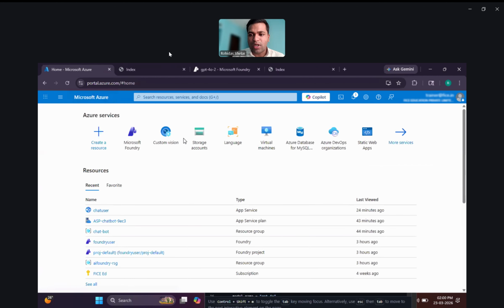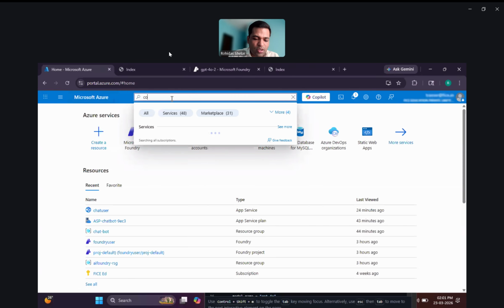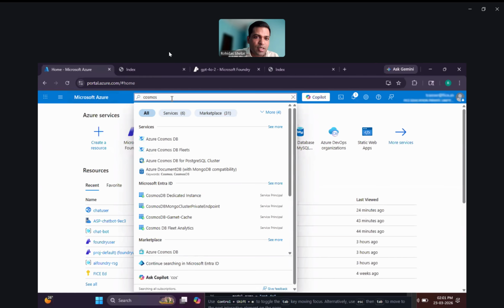For those who are doing this along with me, I'm telling you what you have to do. You have to come to the home page. This is your home page. From this home page, you have to use the service for Cosmos DB. To use Cosmos DB, you have to search for the Cosmos service. So here you can just search Cosmos. Either you can search Azure Cosmos.